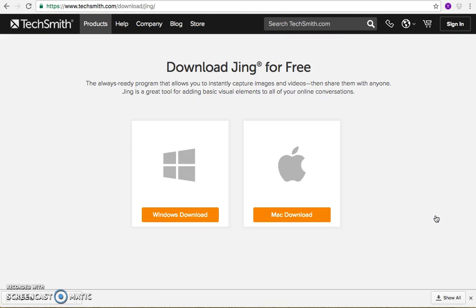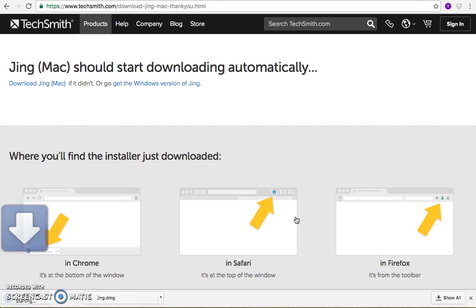If you have a Windows computer, you'll click the Windows Download. If you have a Mac computer, you'll click the Mac Download. I'll click the Mac Download. Notice the download here in my browser box.